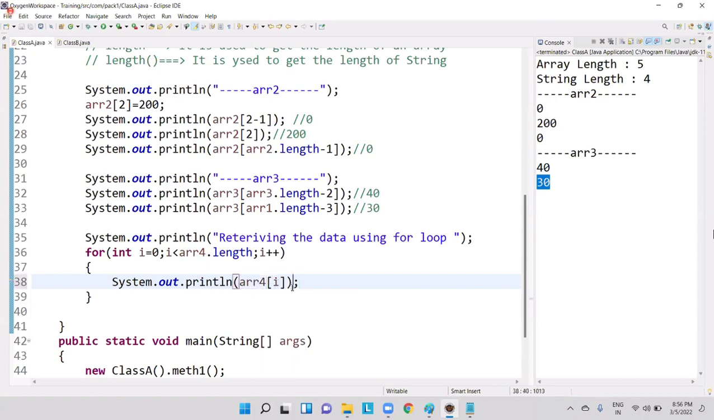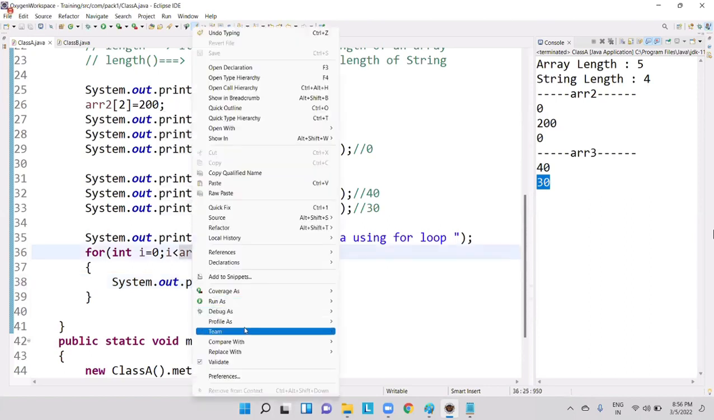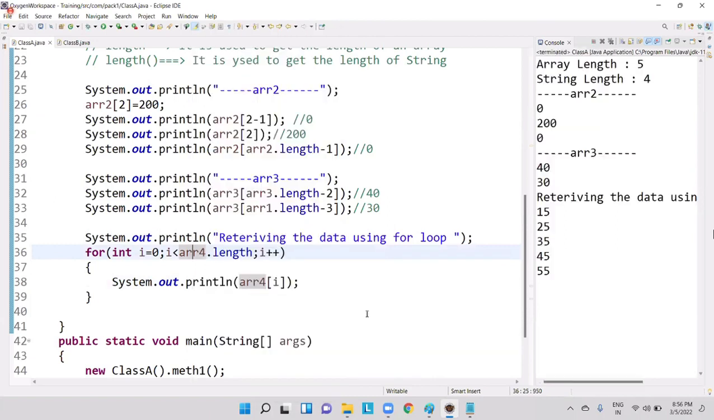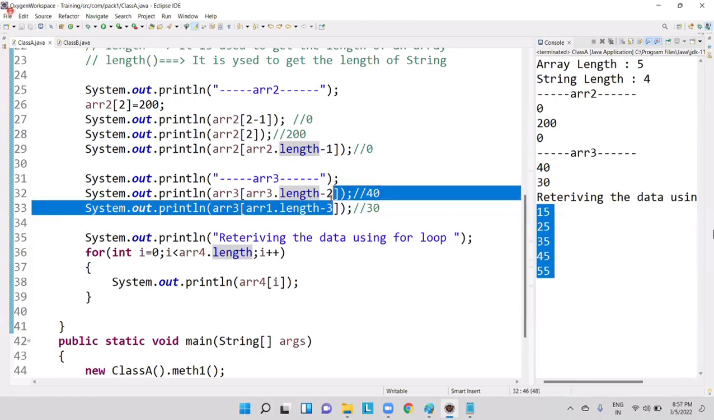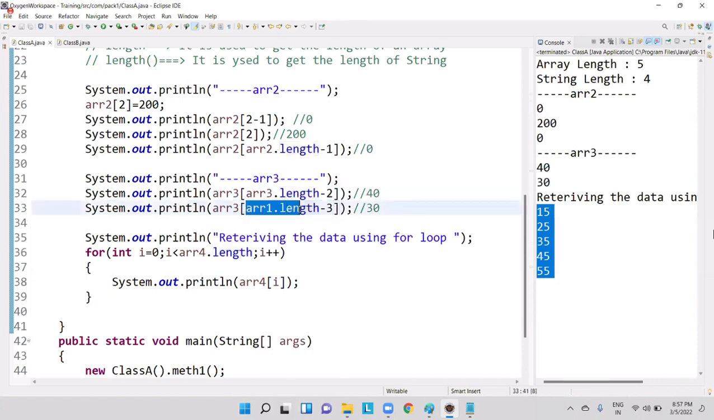ARR4 of i. As a matter of fact, we have already covered this kind of programs in our control statements. Did you remember that, guys? Yes, guys, at line number 32 and 33, I have taken like this because I just want to show you guys we can access an element present at a specific index position basing upon our requirements. Am I clear with this, guys?